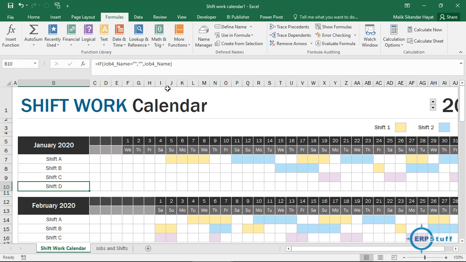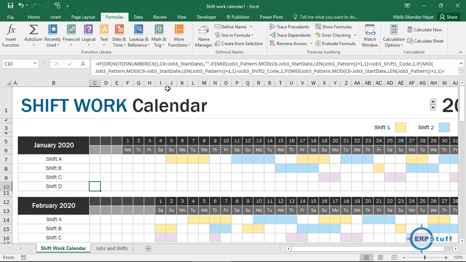Okay, now this is updated. Now if we come here, you can see on the top we have a formula. In this formula we need to update and add, for example, here it is showing job 3 underscore start date. In the same way we need to add for other jobs as well, right?